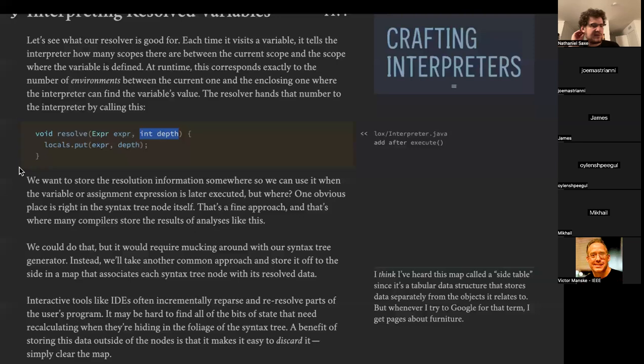We want to store the resolution information somewhere so we can use it when the variable or assignment expression is later executed. But where? One obvious place is right in the syntax tree node itself. That's a fine approach, and that's where many compilers store the results of analyses like this. We could do that, but it would require mucking around with our syntax tree generator. Instead, we'll take another common approach and store it off to the side in a map that associates each syntax tree node with its resolved data.